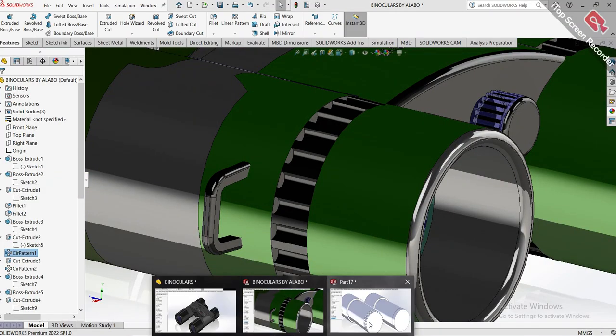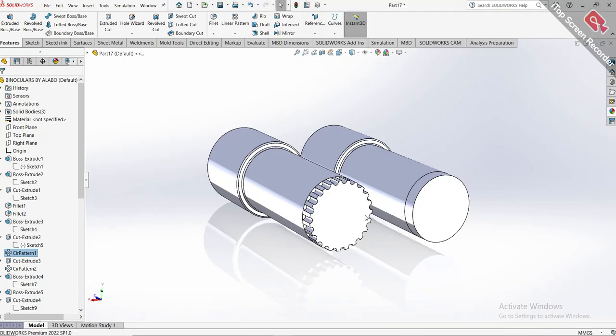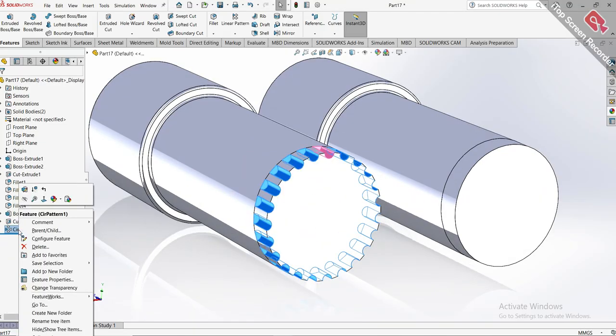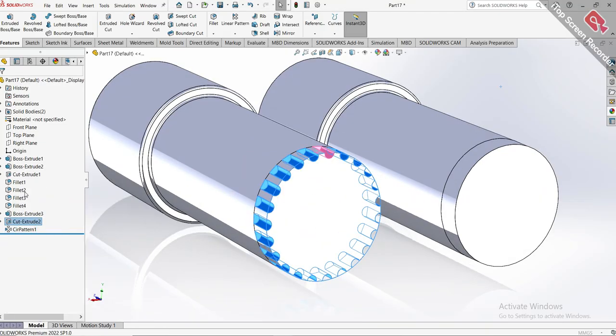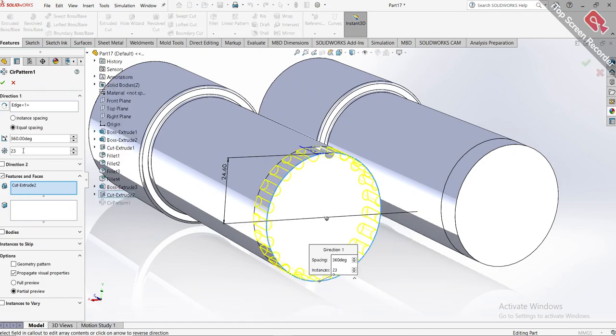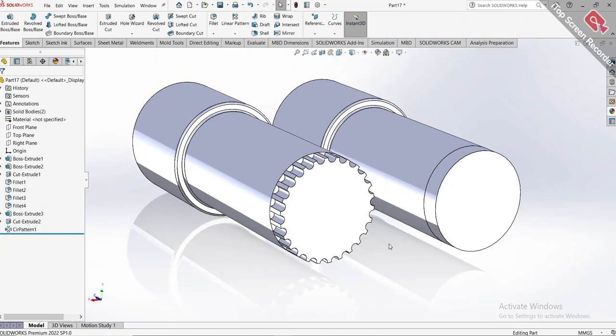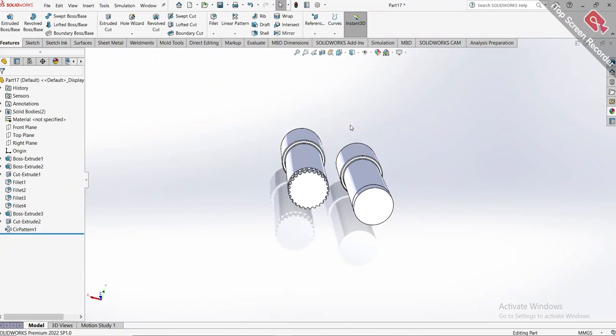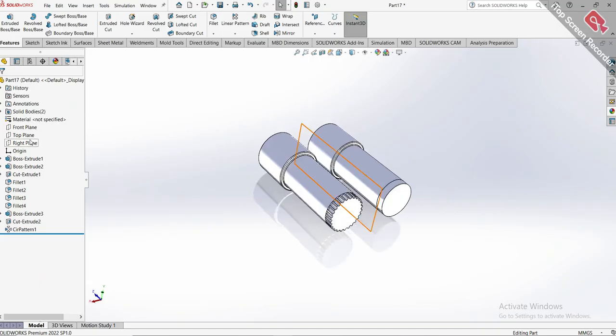So I'll come to this point here. I'll right click, then click on edit feature. So what's the total number of cuts? I'll make it 26. I've been able to get this job done. Let's see if I can mirror it.